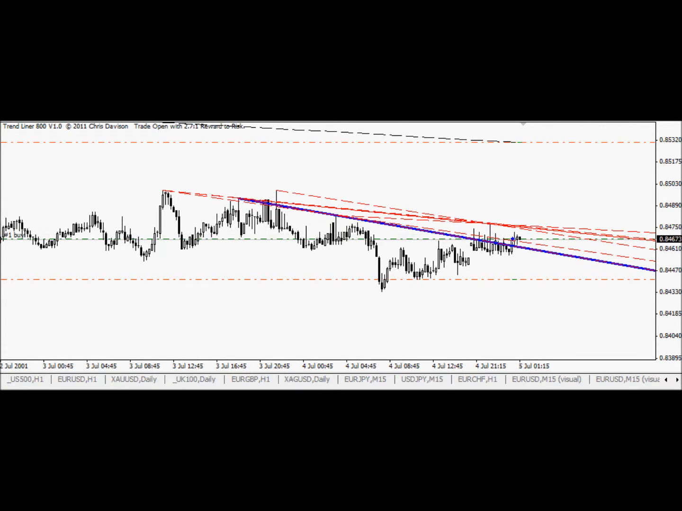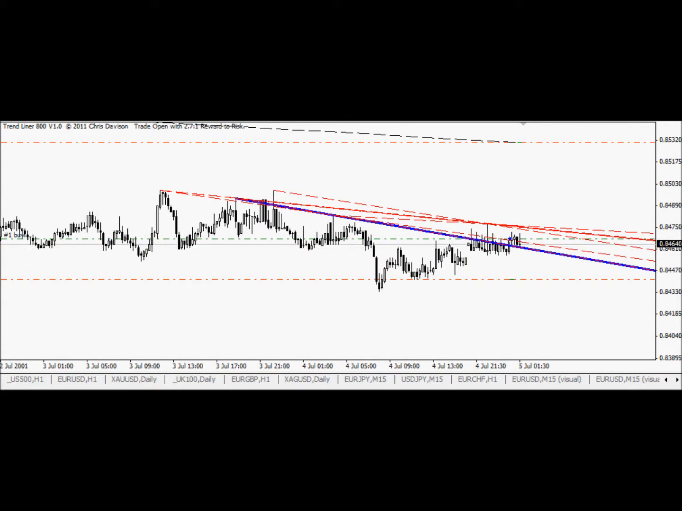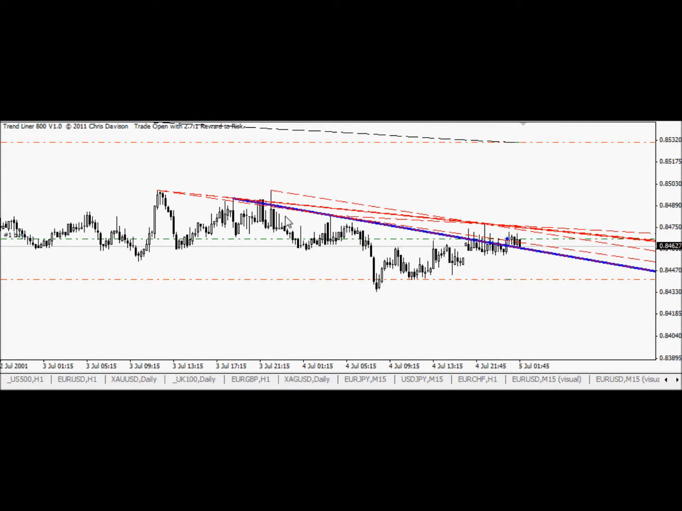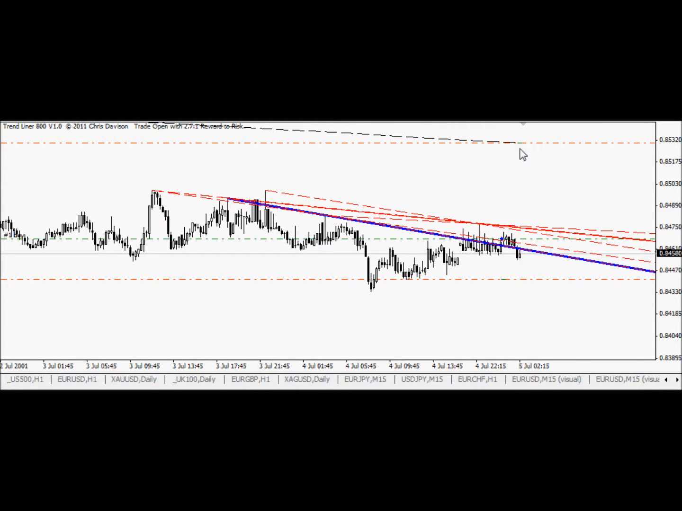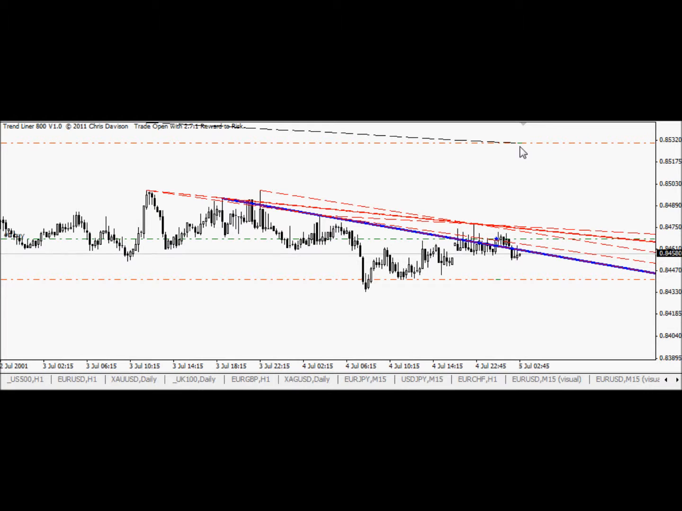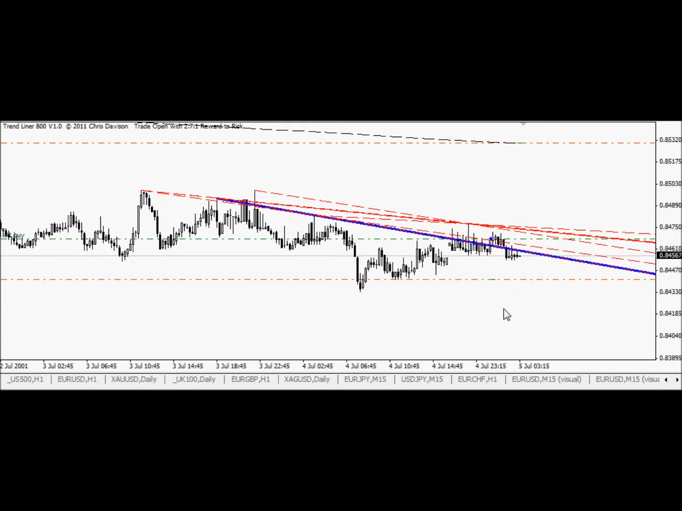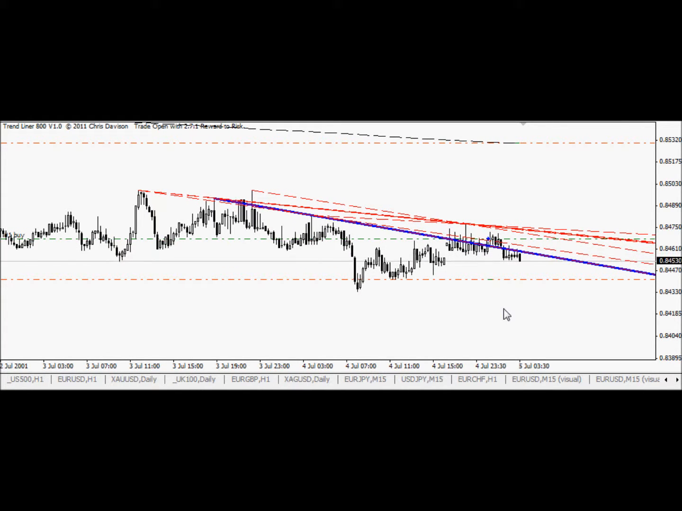In this case, it's doing this by automatically plotting trend lines, looking for a break above a trend line, going back to the 800 simple moving average, automatically putting in a stop loss and trading it, etc.